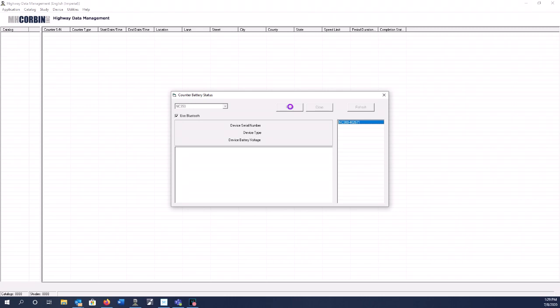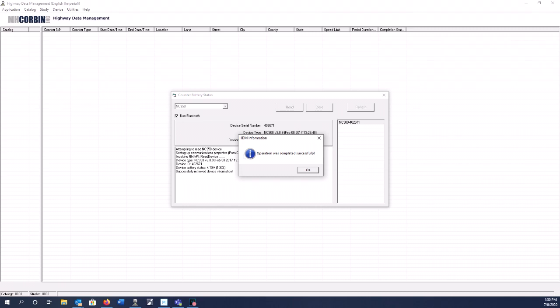And from here, we should be able to determine what the battery status is on this particular device. So you'll notice here in this window, it's talking to the device, it's setting up communication. The nice thing about the software, it automatically detects and attempts to set up a port for the read. It's invoking the read device, and it says it completed this successfully. It's telling me this device is actually at 4.18 volts, which is very good. And everything looks to be in good shape on this particular device.